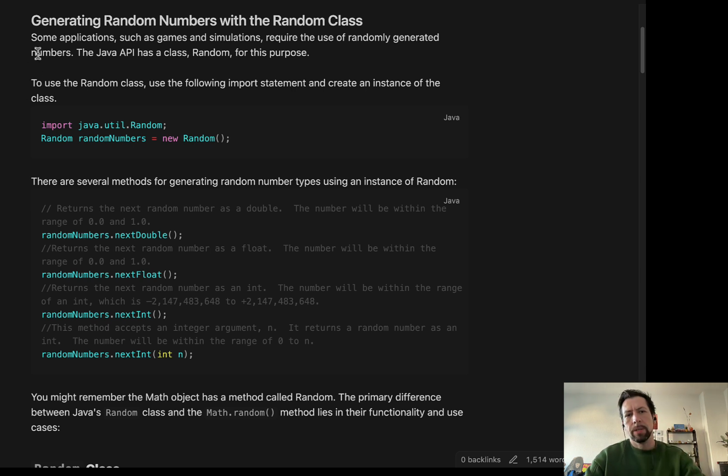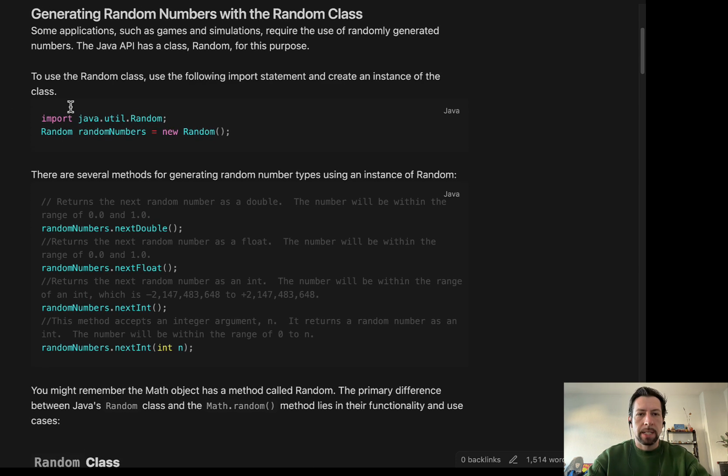But the reason I want to introduce this is because it's a new class, a new object that Java gives us. The Random class is a little bit better than Math.random, although there are trade-offs to using either one, but either one is fine. To use the Random class, you have to import java.util.Random. And we're familiar with java.util from Scanner, which is also in that package.